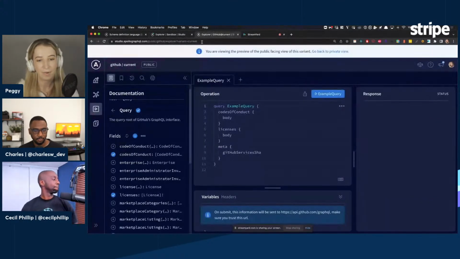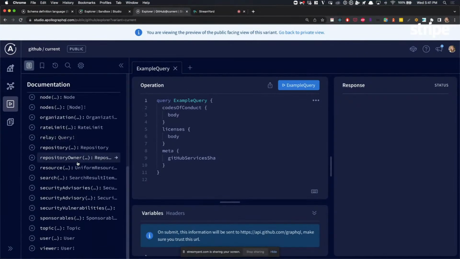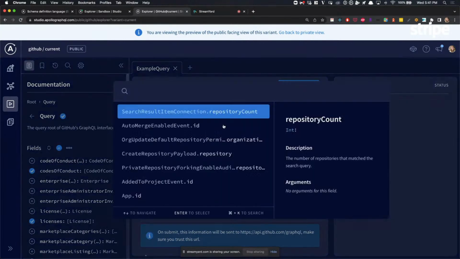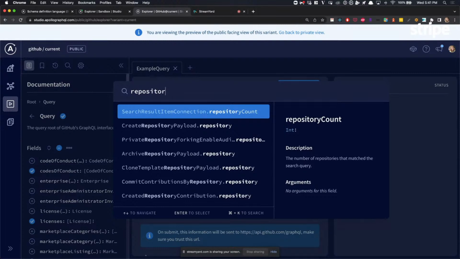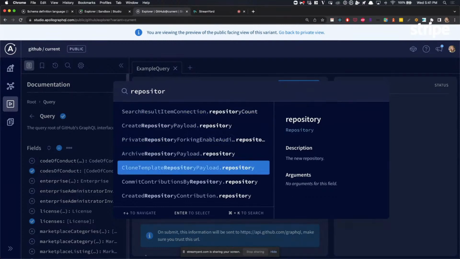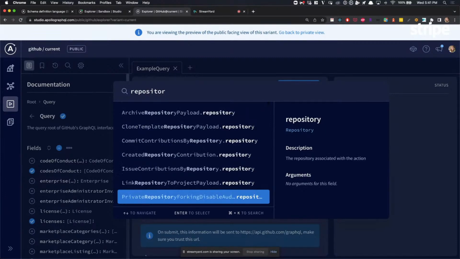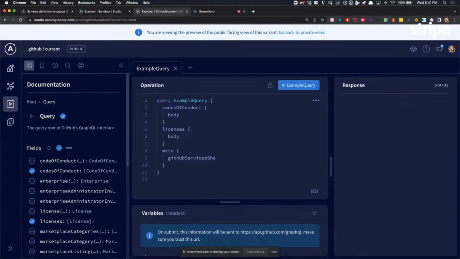So if I'm going into the GitHub API, it is huge, right? There's so many different things that you can query. What's really nice is Explorer has this Command K spotlight search. So say I'm looking for fields on repositories, I can find everything without searching. It'll show me the different descriptions, and if I select that, it'll automatically populate, which is cool.